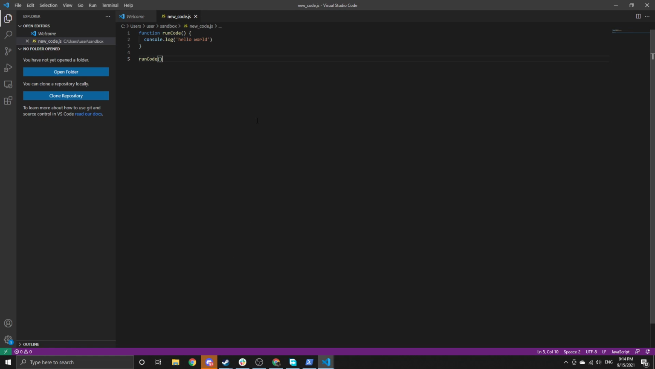Now you can use Control plus this symbol. This symbol is in the top left of your keyboard. It's usually right under the Escape key. Maybe if you are using a laptop keyboard, it will be on the right instead of below the Escape button.